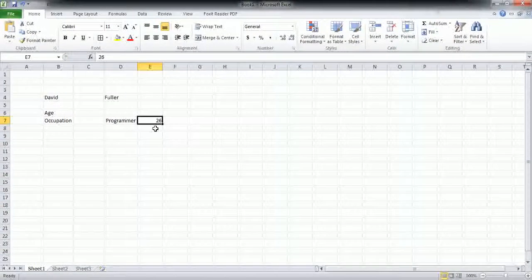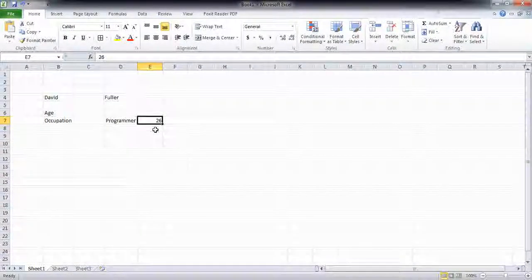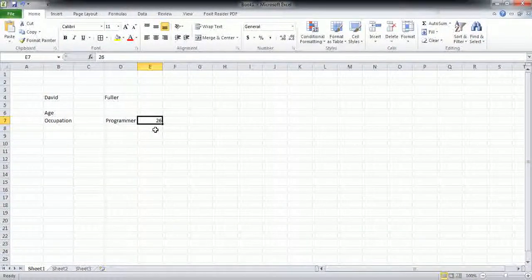So this is all about inserting new rows, columns, and cells in an Excel file.